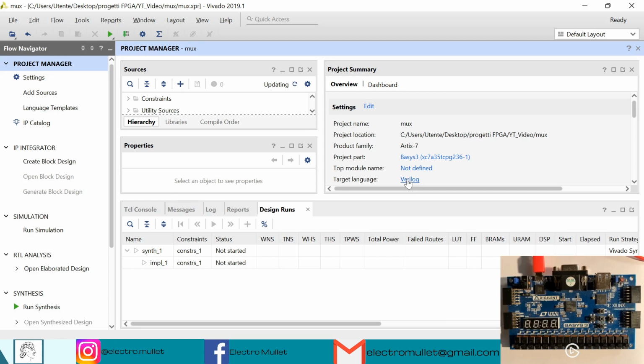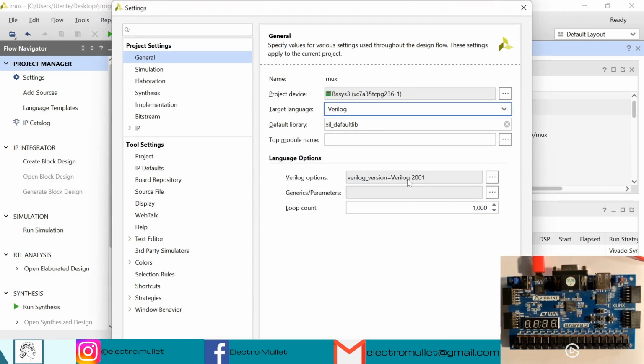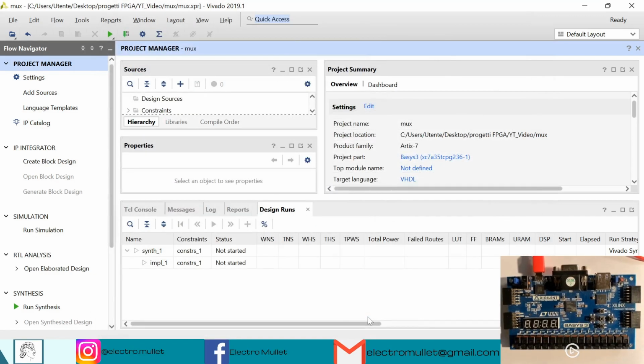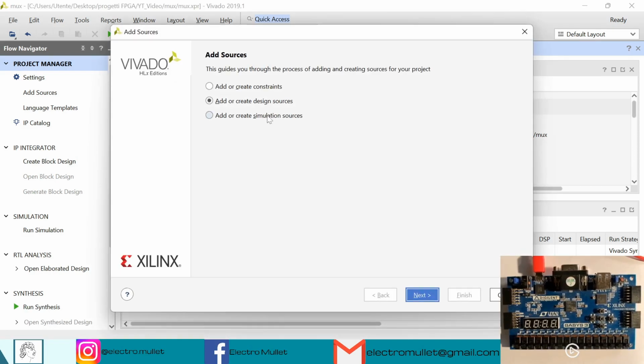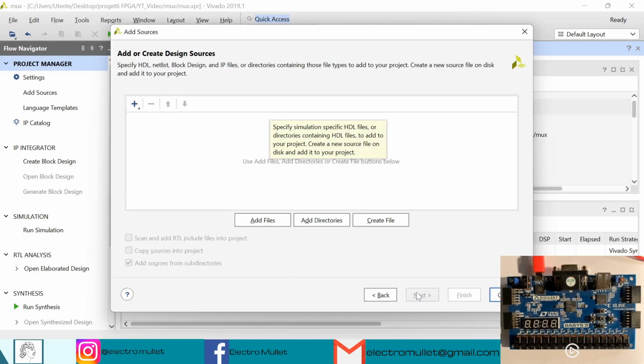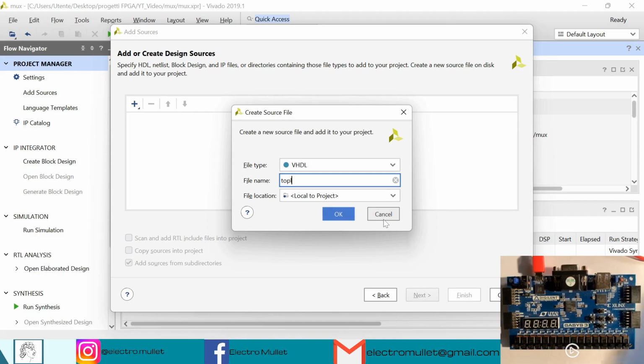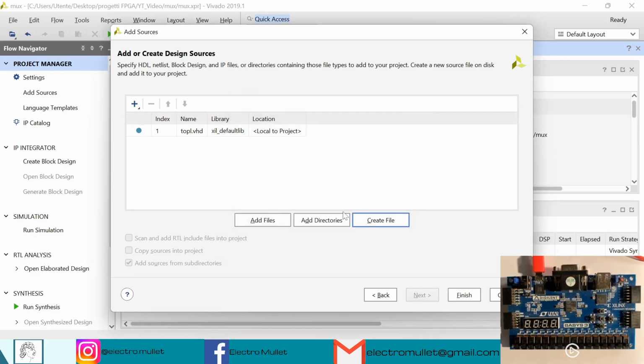So first let's change the target language from Verilog to VHDL. Okay. So let's add sources, add or create design sources, next, create file, we'll call it top, okay, finish.